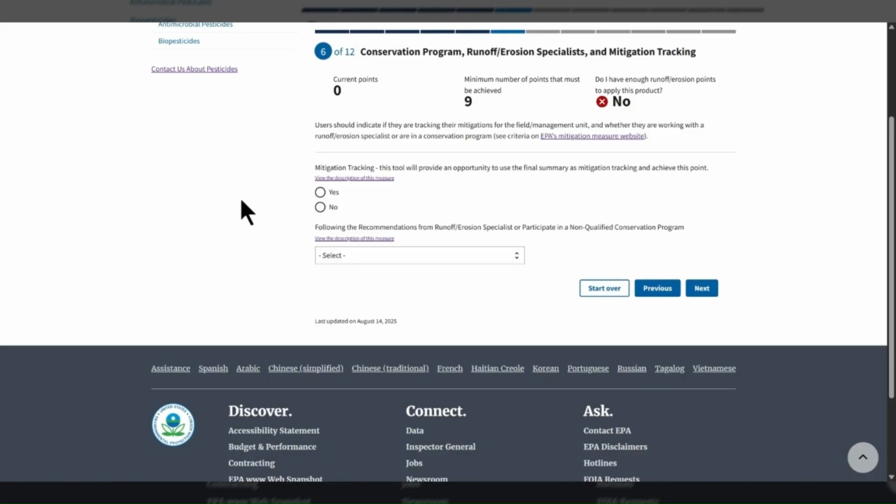Moving on to step 6, we look at a few other options that will provide points. For this field, we will select Yes for mitigation tracking, since we will have that option at the end to save and print a summary of our calculations here. We already have our first point. Notice the other 2 options. You can get 1 point by working with a technical specialist, or 2 points by participating in a non-qualified runoff/erosion conservation program. So if you get to the end of this process and you do not get to the number of points needed for your field, these are 2 options you may want to consider.